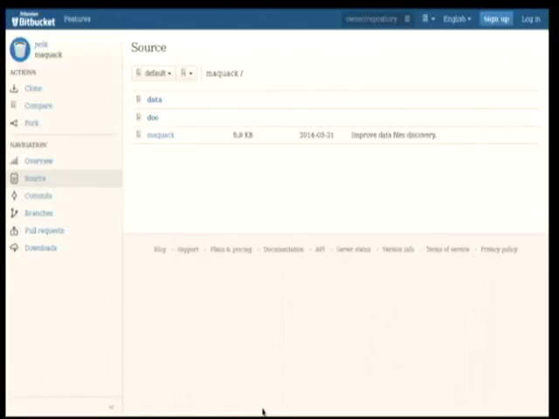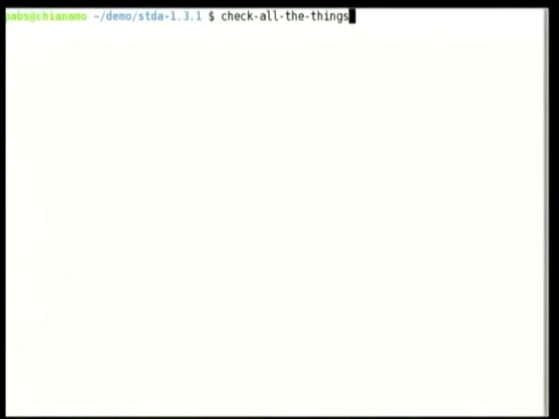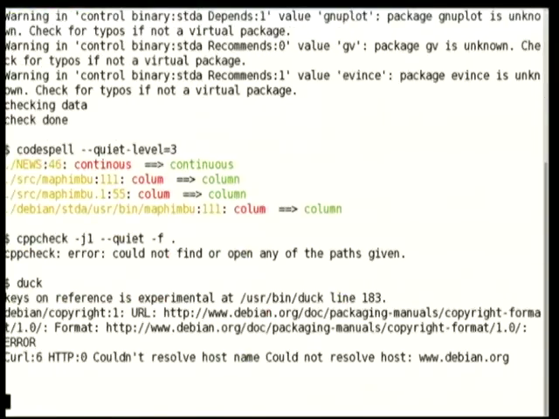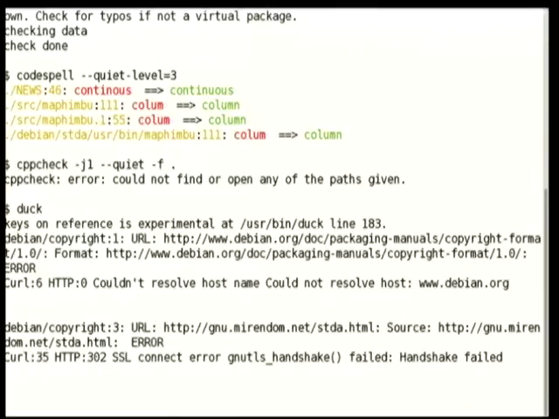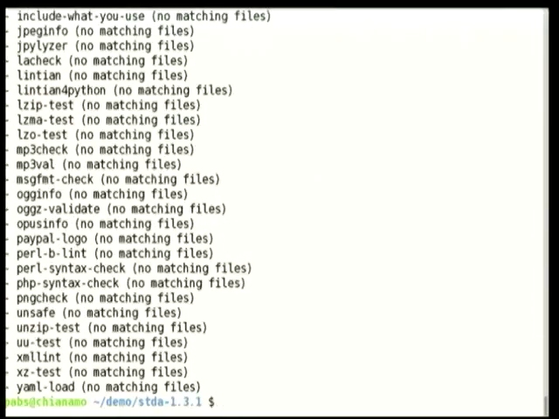But then I found out that Jakub Wilk has started also rewriting it at the same time in a Python script and a much more maintainable manner. This is what it looks like. It checks a bunch of things with a bunch of tools, and you get a lot of output. And these are all the things that it didn't check because there was nothing matching.